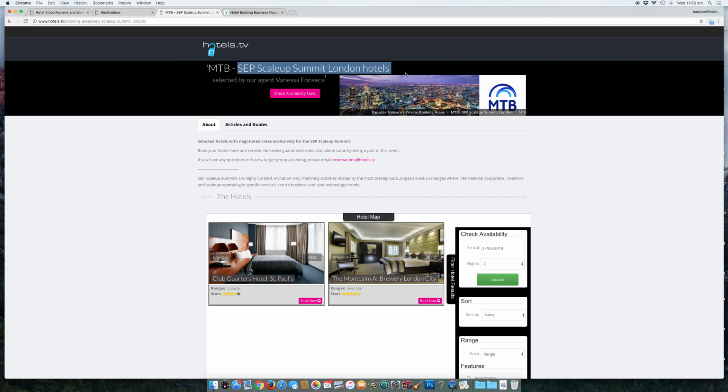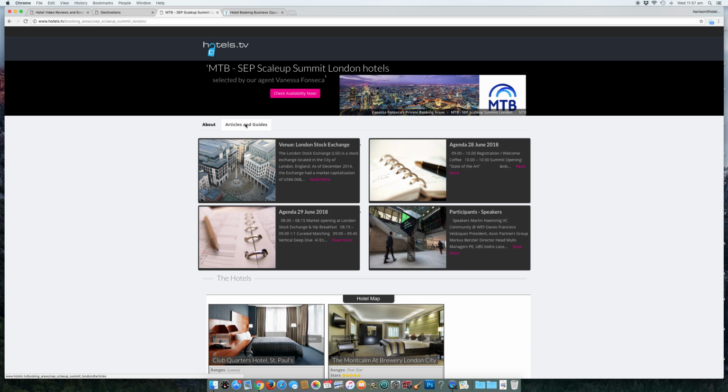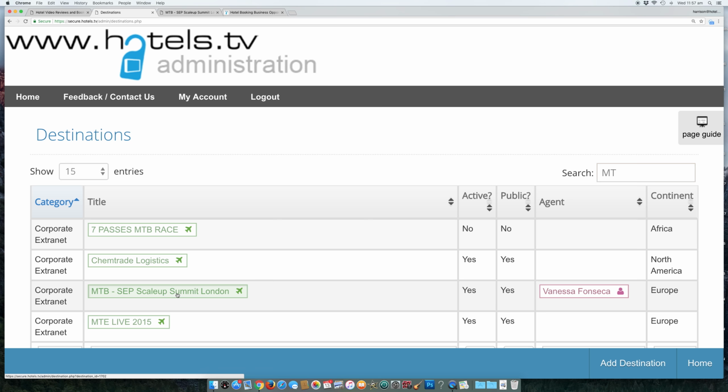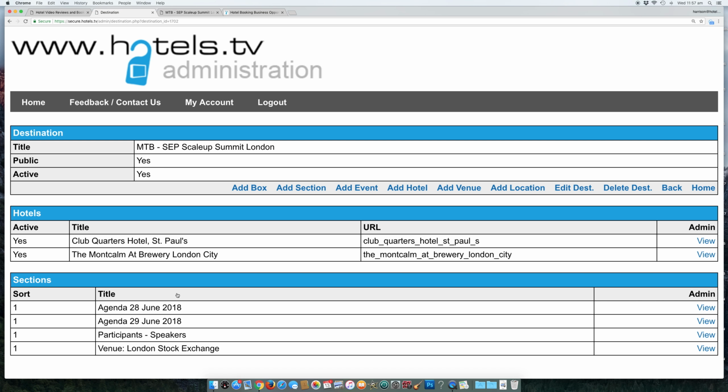MTB, SEP Scale-Up Summit, selected hotels with negotiated events. SEP Summits are highly curated, invitation only, matching activities hosted by the most prestigious European stock exchanges, etc. Okay, so this is set up purely for them, and we've even added articles and guides to give them a little bit more information about the event to really personalize it. So I'm going to show you the back end of one of these.